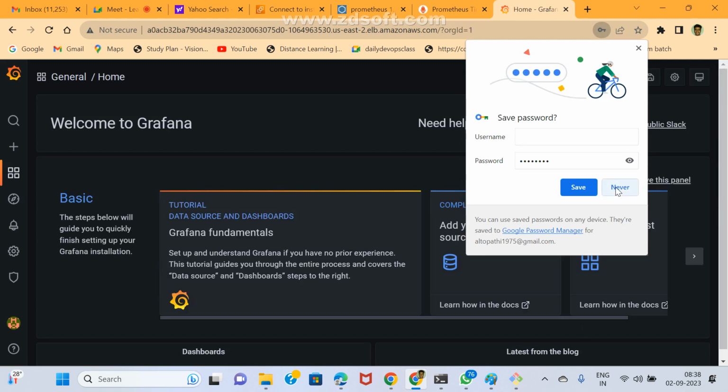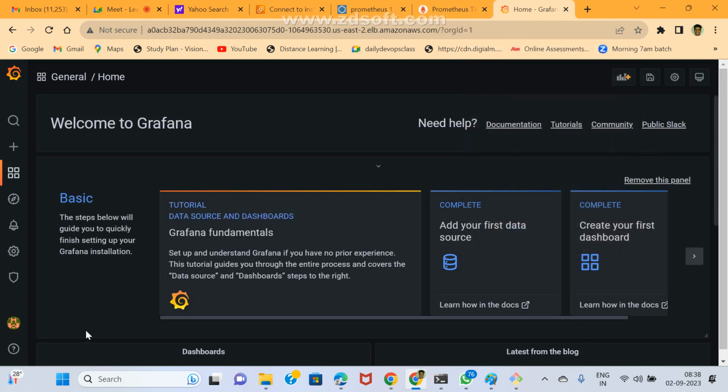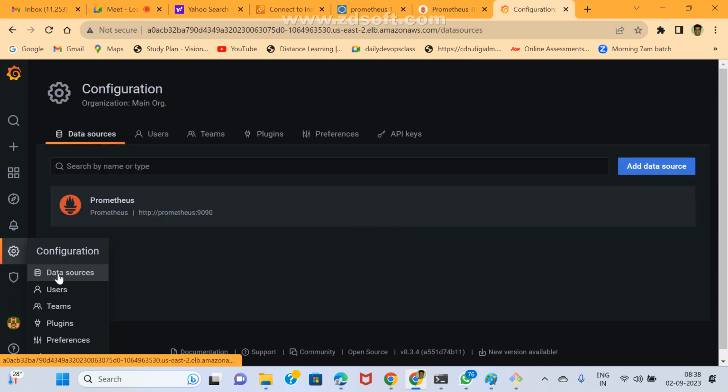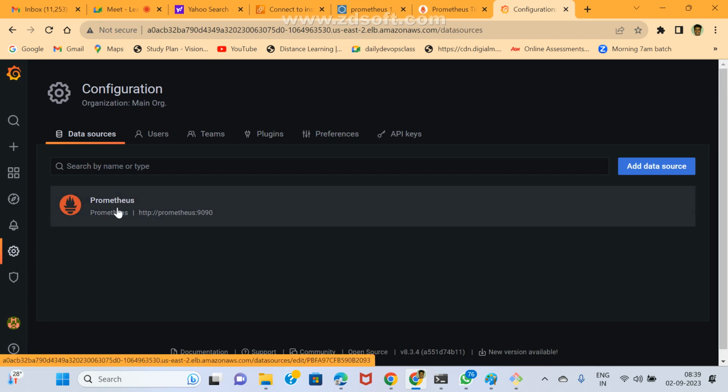Yes. Now we need to do small settings. Yesterday have you seen, right? Where should I go first? What I need to click? See, I said small settings means somewhere the gear icon is there. This is the gear icon. I need to configure data source. What is our data source? Prometheus.